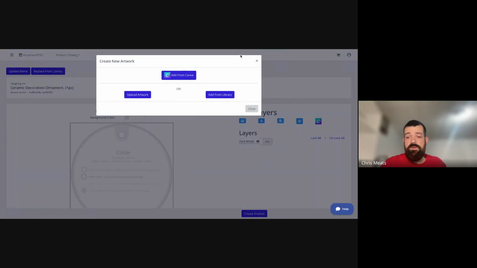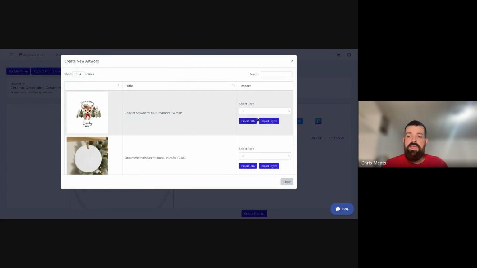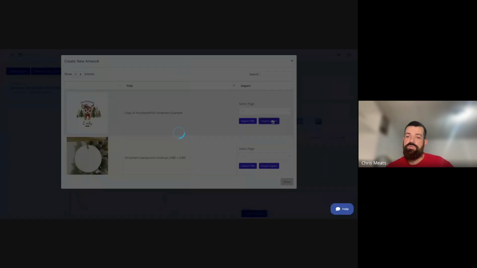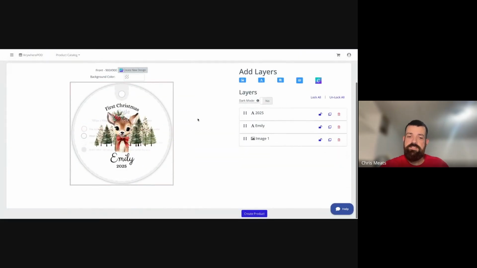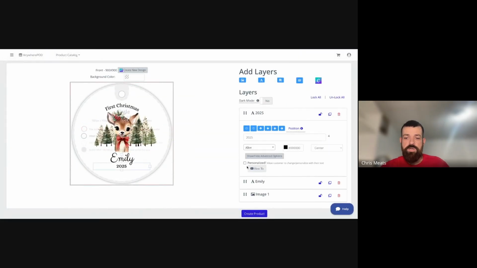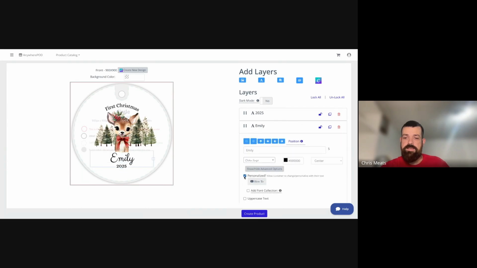Now from here, if I'm using something other than Canva, I would upload a PNG file here. In this case, I'm using Canva. So I'm just going to say Add from Canva here. And we want page 1 to start with. So I'm going to go to Import Layers, as that will import all of my text fields and everything set up. And we'll have my design all set up where all I need to do is check the fields that are personalized. So we're going to do personalized year, and then we'll also do personalized name.